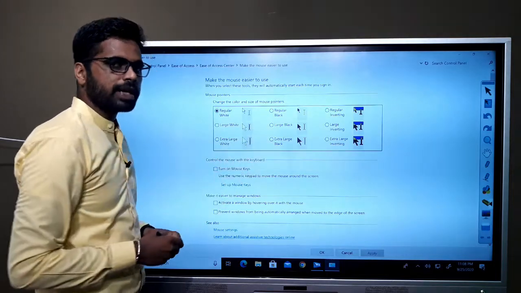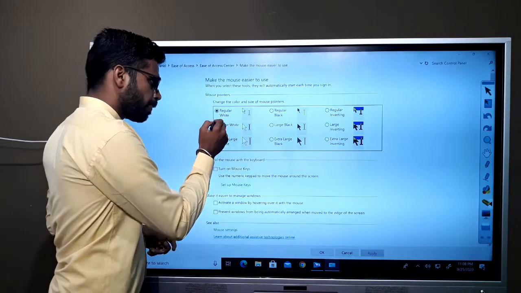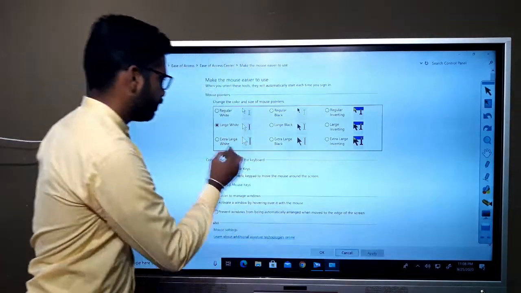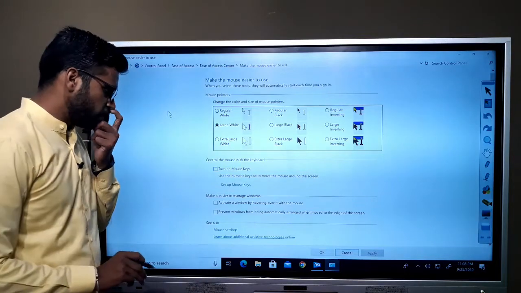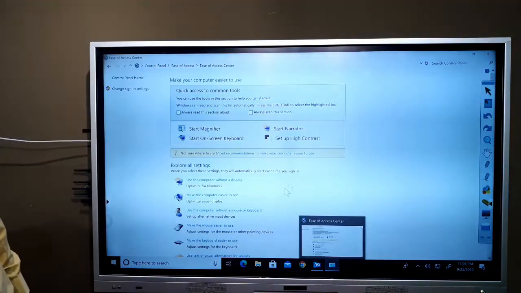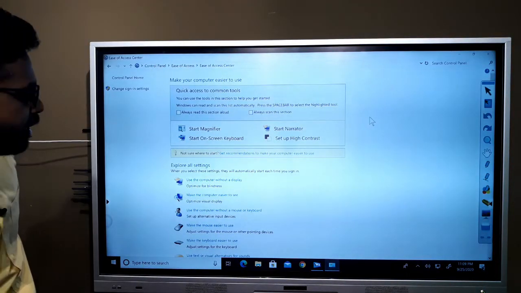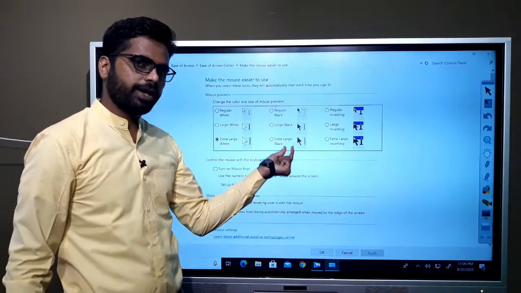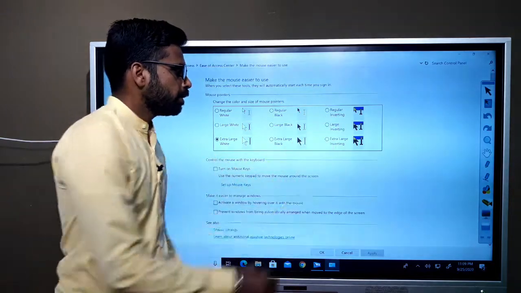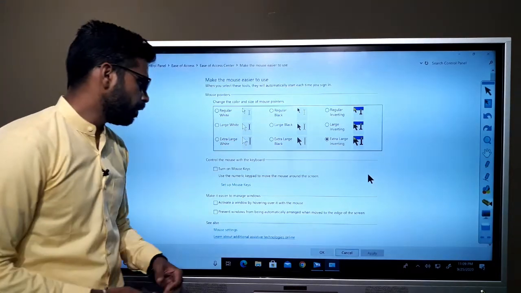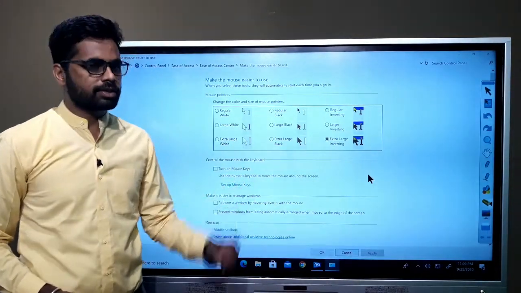This is the regular white, that is the default setting. We can use the larger white color pointer. Apply. See here the size of the mouse is increased. Then extra large. Then again the size of the mouse pointer is increased. Okay, we can choose the color of the pointer as black or maybe this type. Okay, the setting of mouse keys we already discussed.